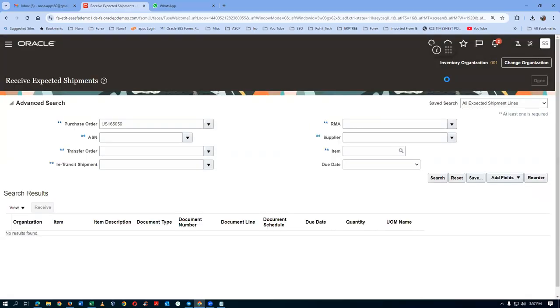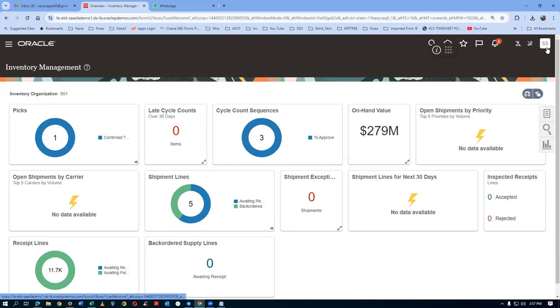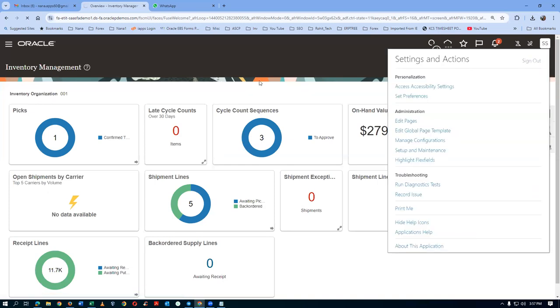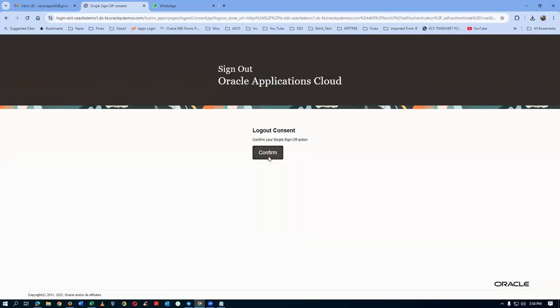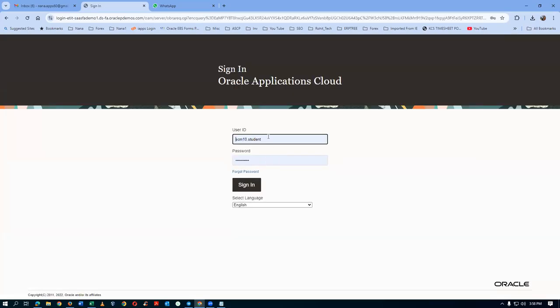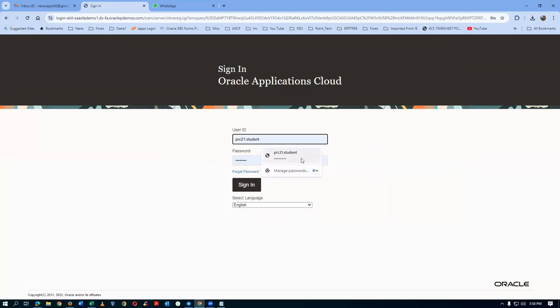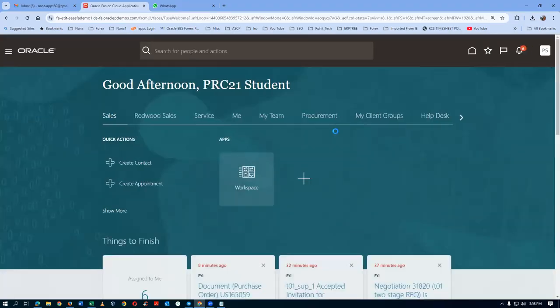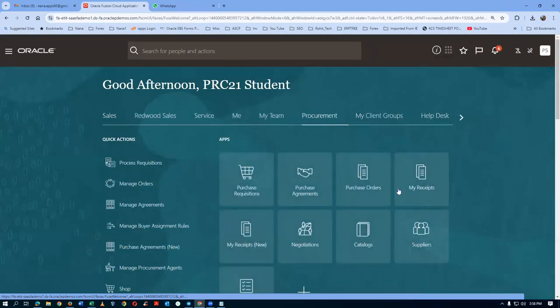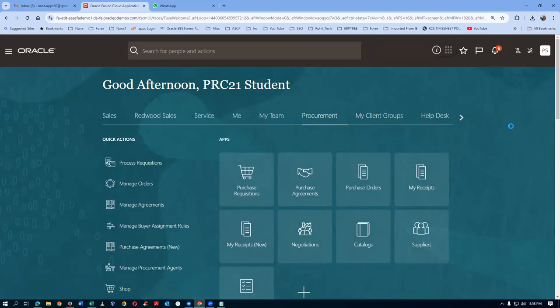Fine. We'll now go back to our system. We'll now sign out and sign in as PRC 21. Click on confirm. And then we'll sign in as PRC 21 now. Now we can see that the PO is now closed for receiving. You go to Procurement and then you go to Manage Orders. Go to the purchase orders, query your PO, and you'll see that it's closed for receiving.